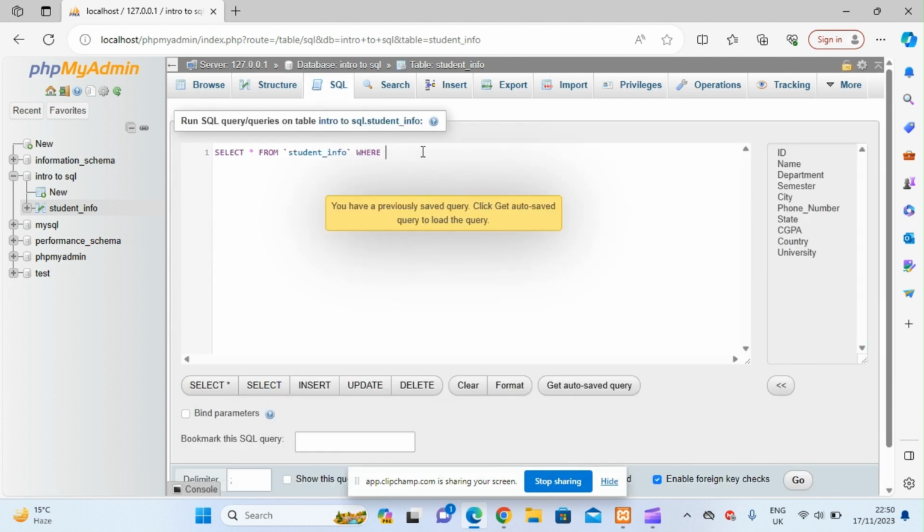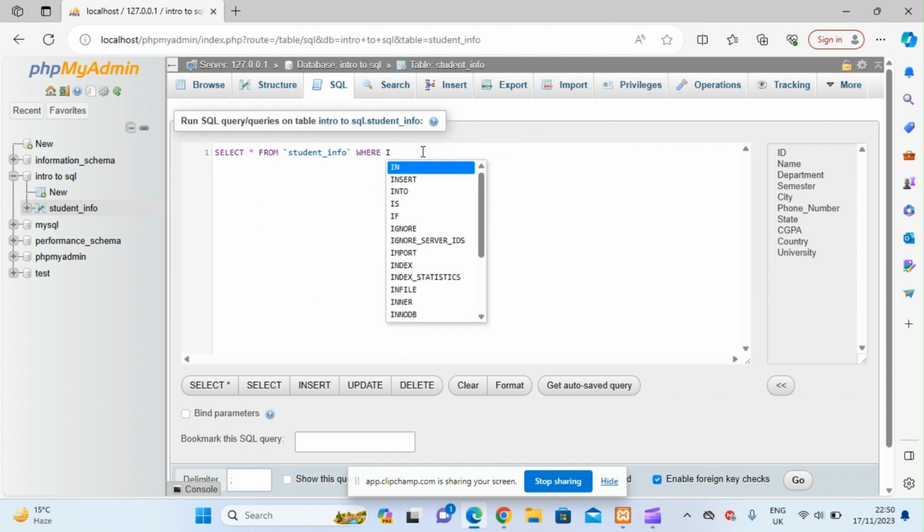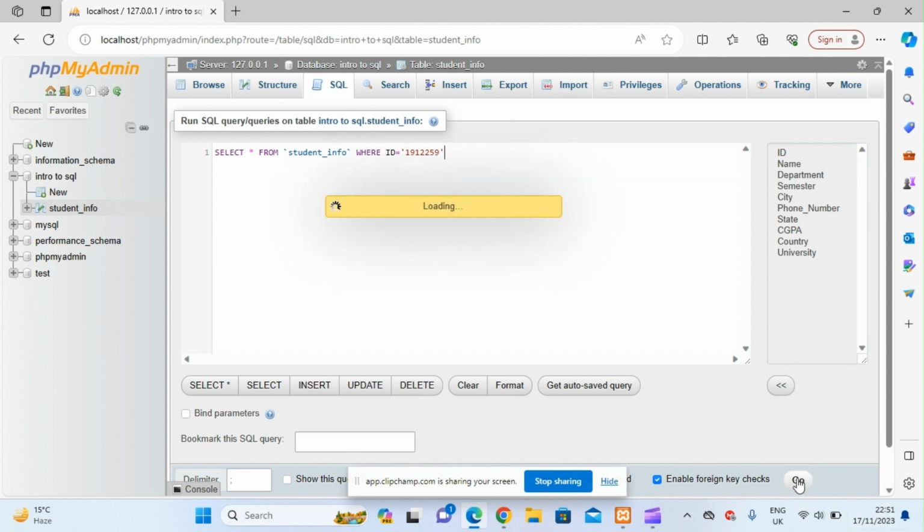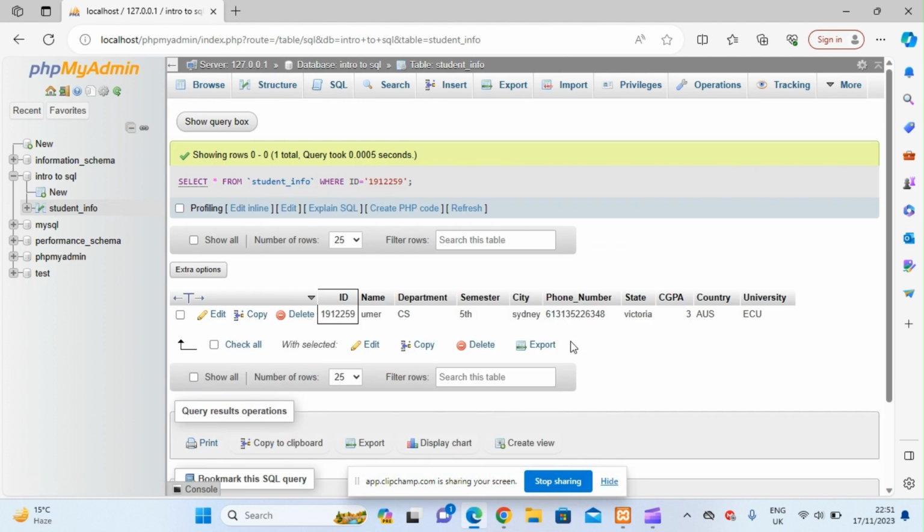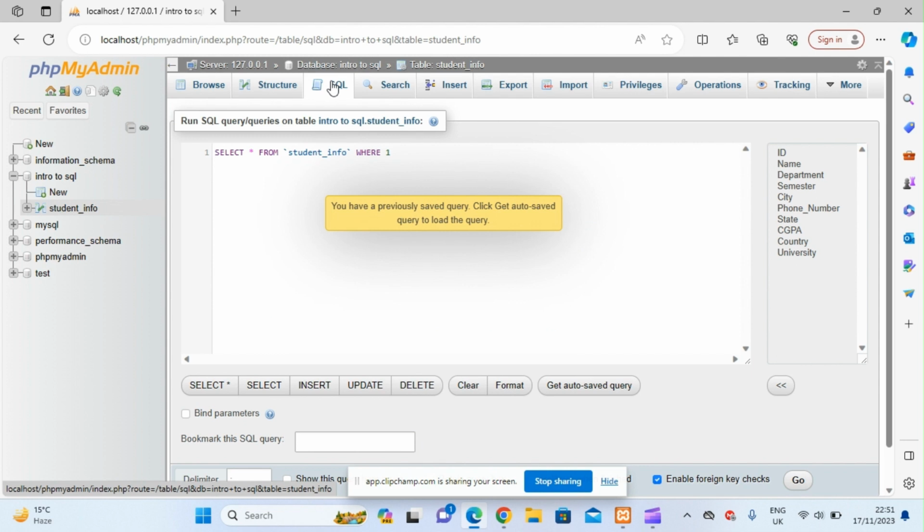You can also mention the ID, where you say ID equals, and I'm providing the ID, so you retrieve the record for this specific ID. Let me run this query. Select star, yes, I have the one record for this particular ID. Name, this one, this one, this one. So this is how your where clause works: it is used to filter the records from the database.